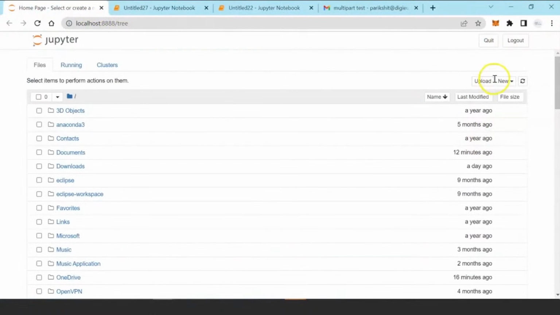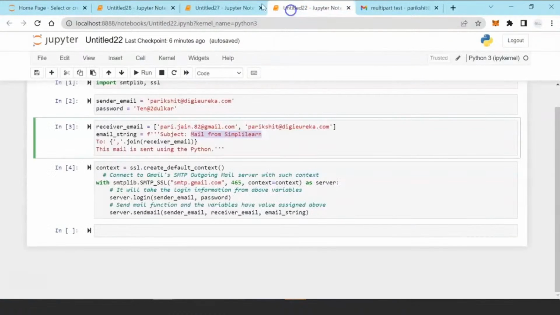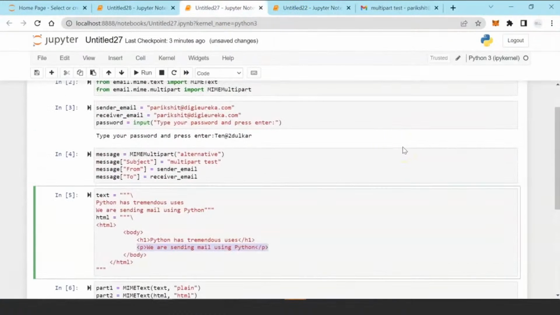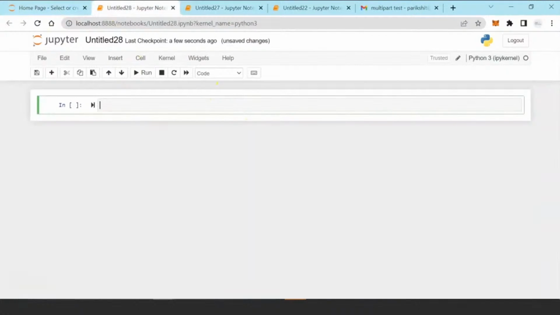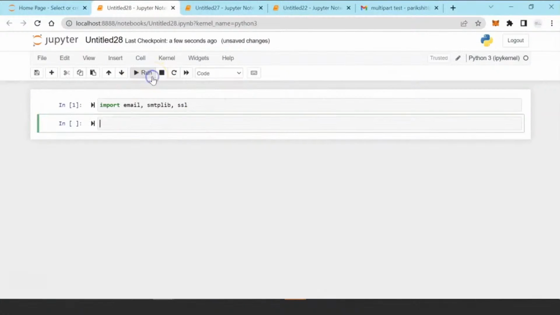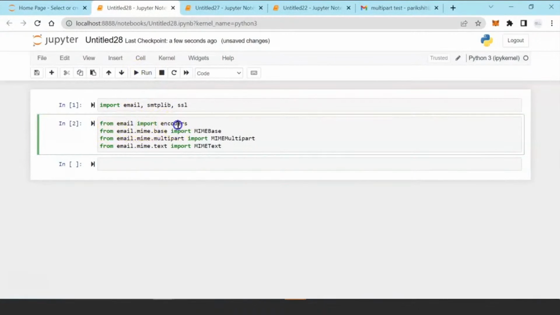Now another important aspect: with any email you generally also need the flexibility to add an attachment to it. Right now what we have done is we have just created the email body in a different style. Earlier we had plain text, and here we created the body in HTML. Now we want to add an attachment. So what we will do is import email, smtplib, ssl. Now you have to import packages of encoders, MIMEBase, MIMEMultipart and MIMEText.